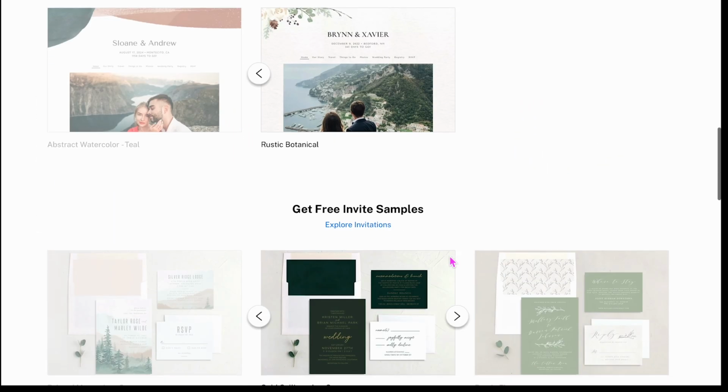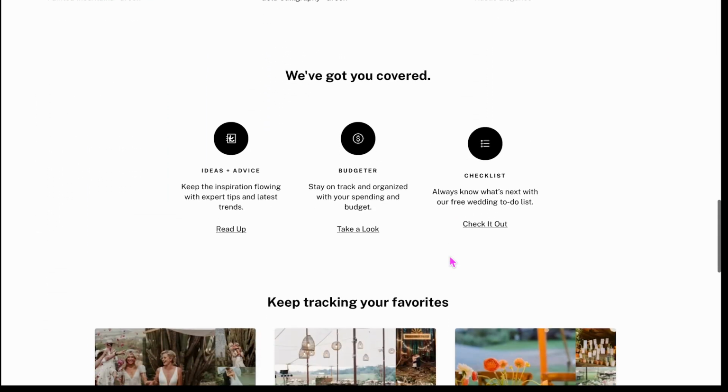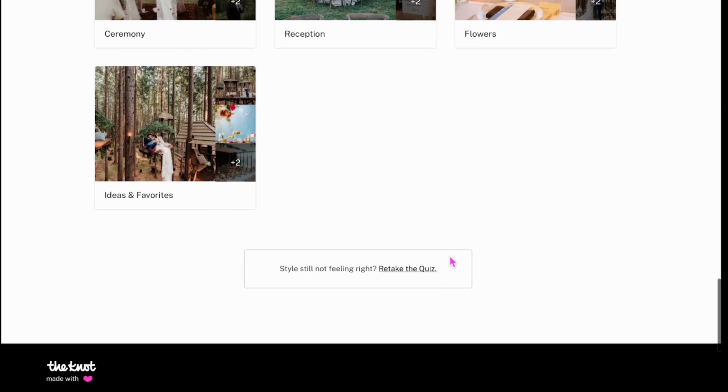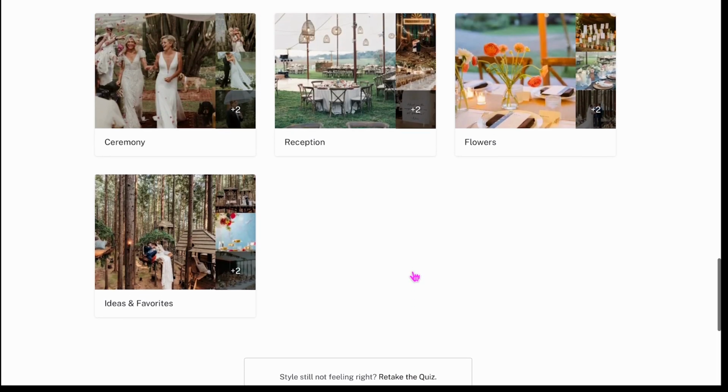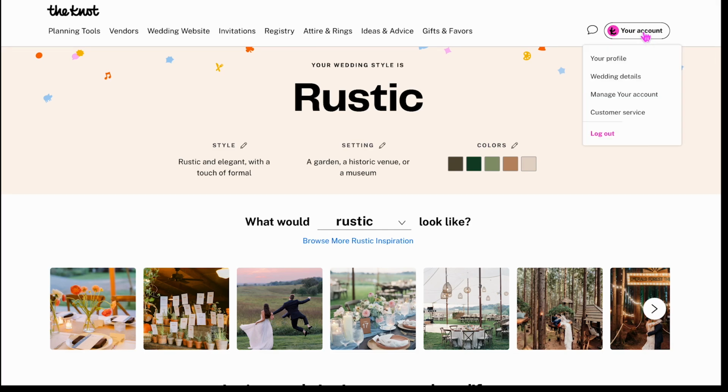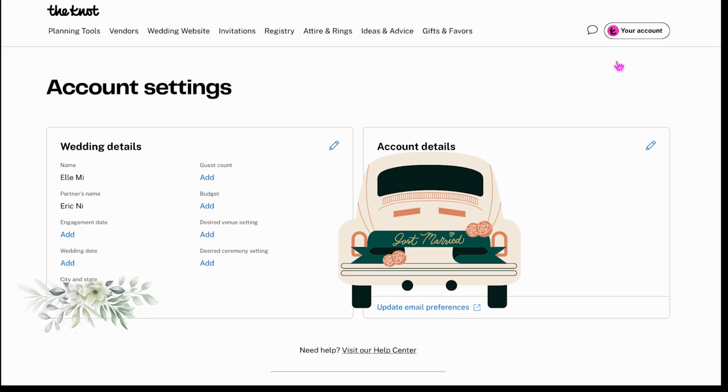With it being rustic, it's going to give me some different topics as far as the wedding website, what our invitations could look like, keeping track of your favorites, ceremonies, my ideas, and reception, and also for flowers. You can also come all the way down to the bottom and retake the quiz if you'd like to have a little different idea about what your style is. So maybe that isn't the style that you wanted. You can go ahead and retake the quiz and have a few more different ideas for how you would like your wedding to look. So you could go up here to the profile.